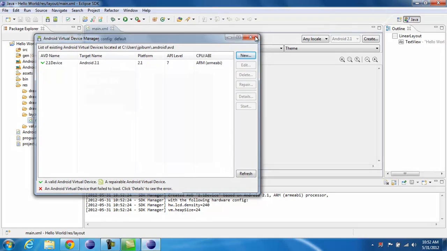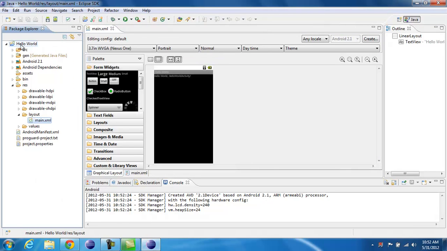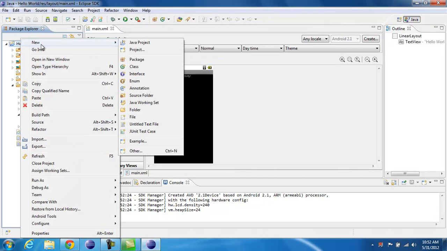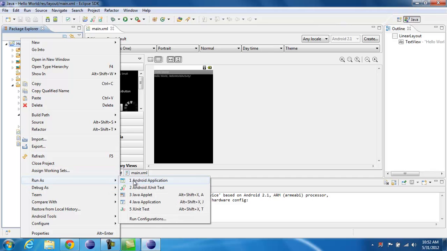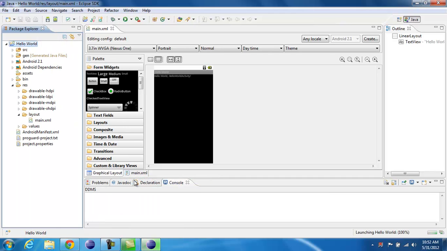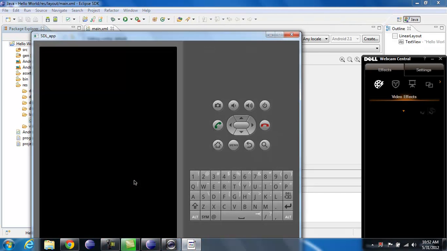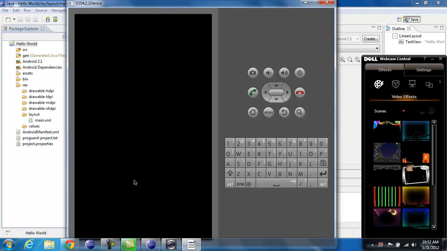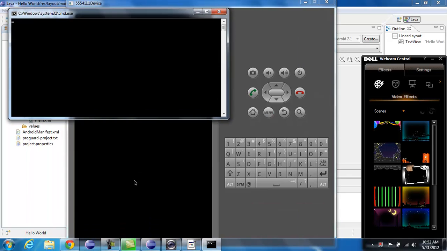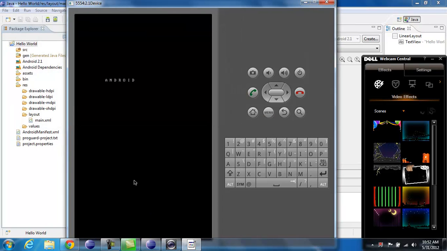And let's close this for now. So now we can go ahead and run this. So let's go to right click, run as Android application. So here we go. Launches our 2.1 AVD, and just like a real device, this does take a minute or two to boot, maybe 10.